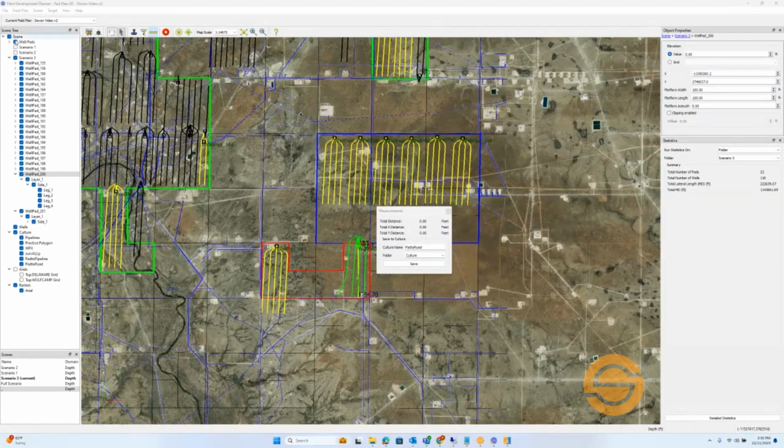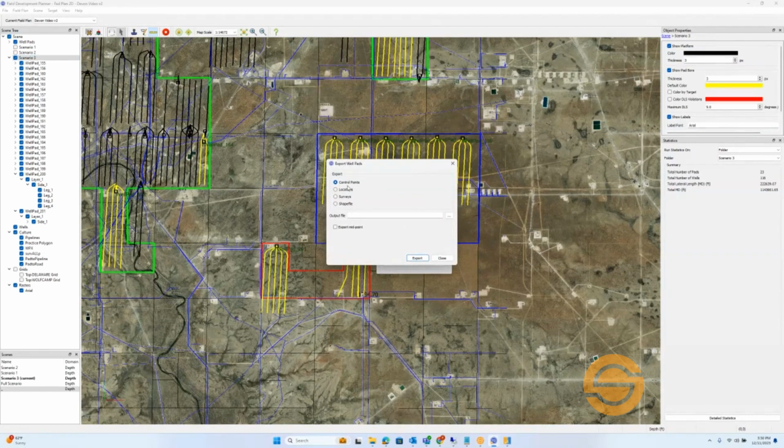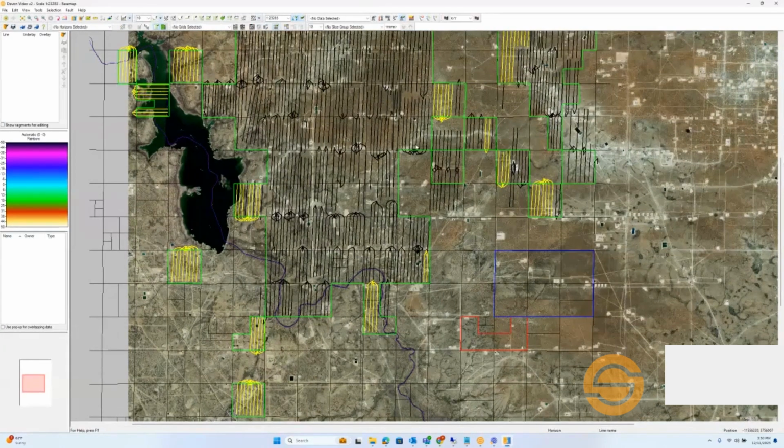Another way for us to export our pad data is to right click within our scene tree and then go to export. And within export, you can export just the control points, the locations, the surveys, or the shapefile. And you can export it over into your other software package. Here, for example, we have our geoscience software package, which I went ahead and imported it in, which was very easy, just like it would be for any other software package that you're using.